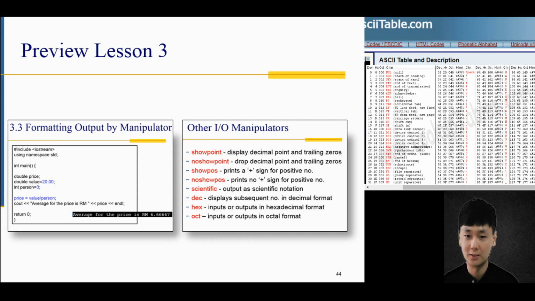So as a summary, you have learned some of the basic terms in C++, such as identifier and how to declare variables, and how to convert the data types implicitly and explicitly.